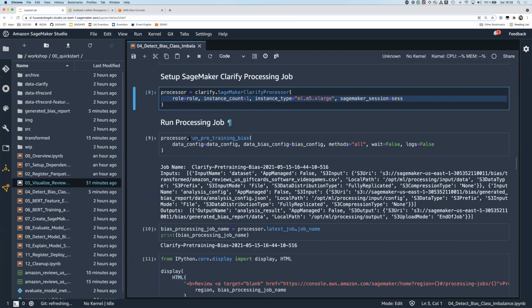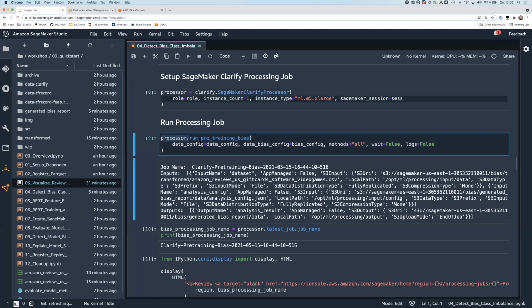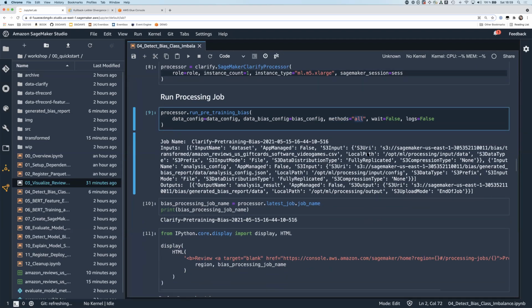All right, and then on this SageMaker Clarify processor, we can simply call run pre-training bias, passing in the data configuration and the bias configuration. You can specify which metrics to calculate. Here we're just doing all of them. And this will start in the background now those compute instances which we specified, and execute the analysis.